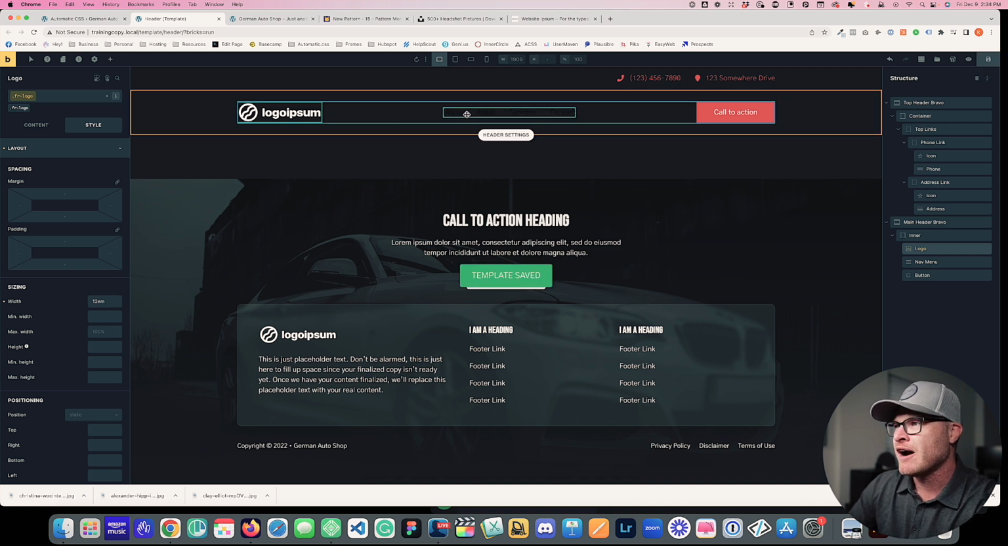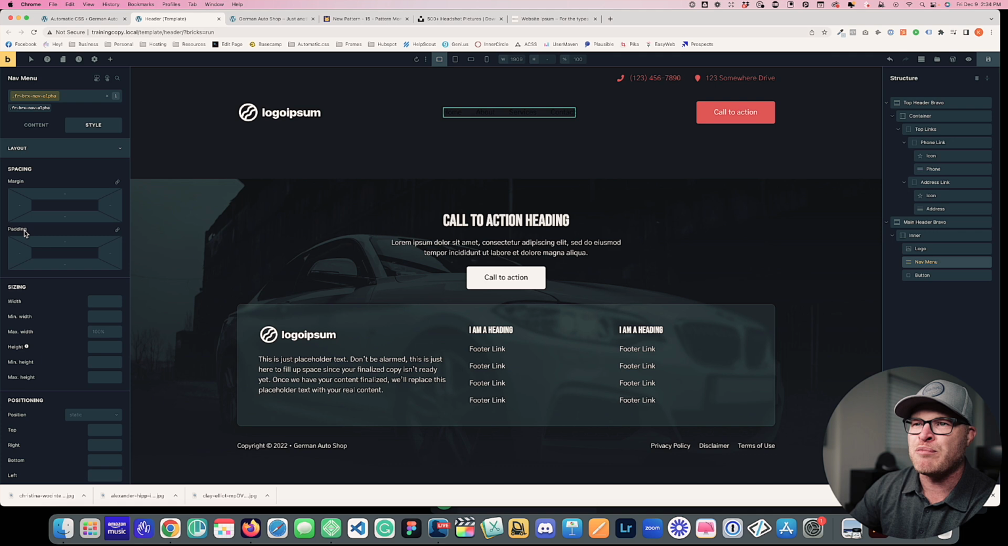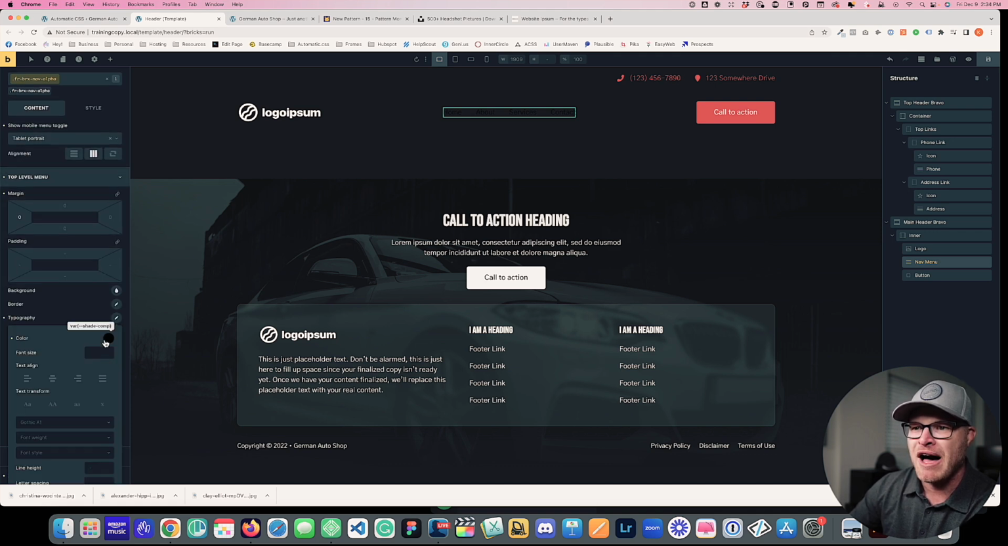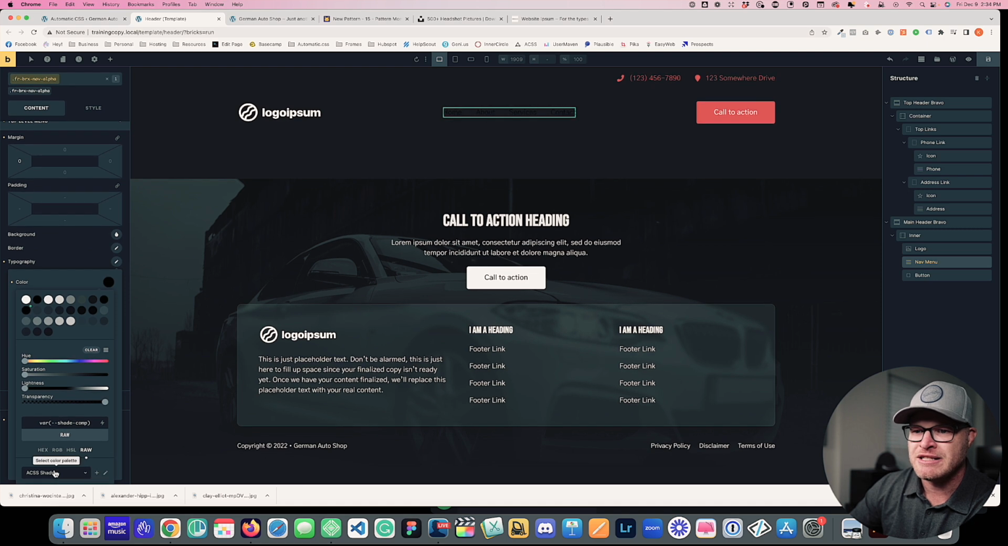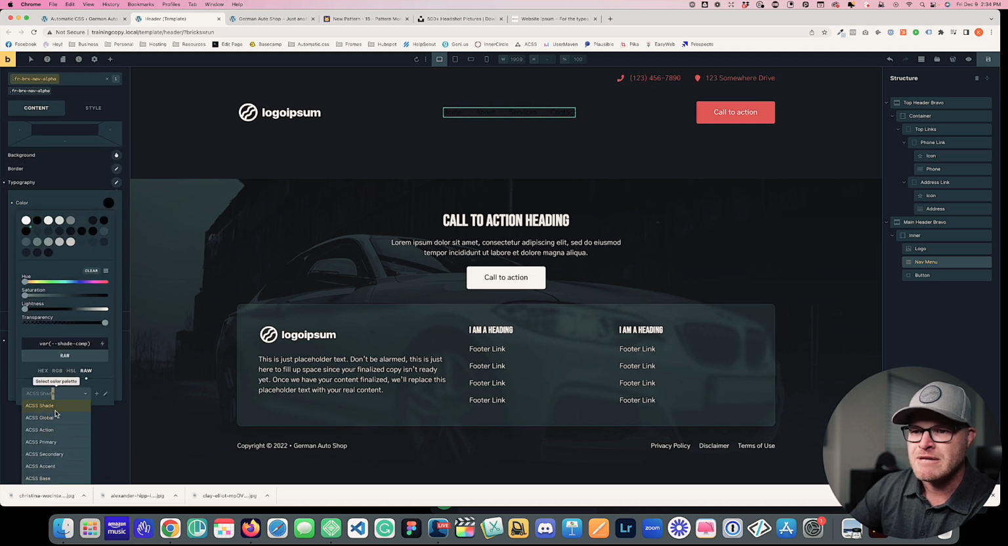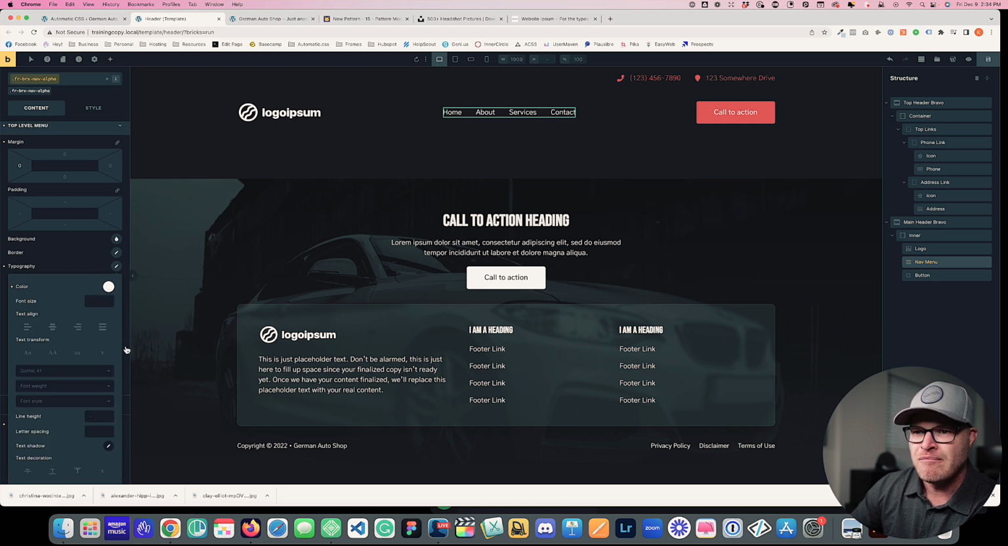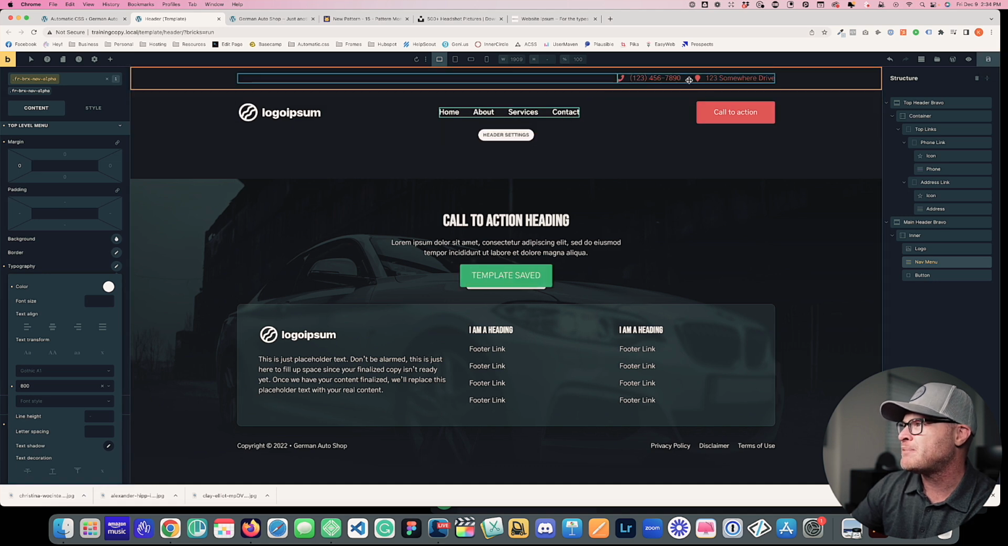Save. All right, let's grab this menu, FR Bricks Nav Alpha, top level menu, typography, and let's change this. We want this to be, let's just make it white, but let's also make it bold. So we'll go 800, check that out. All my links are looking good. What's going on up here?